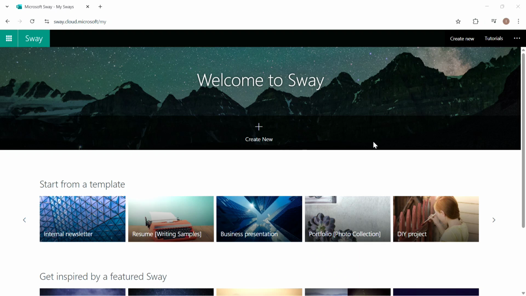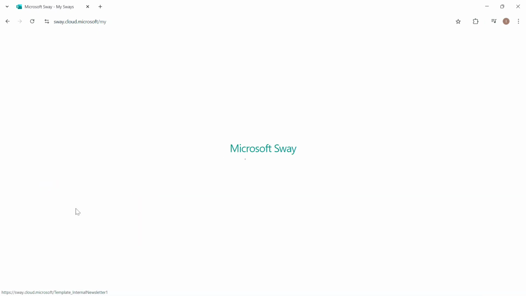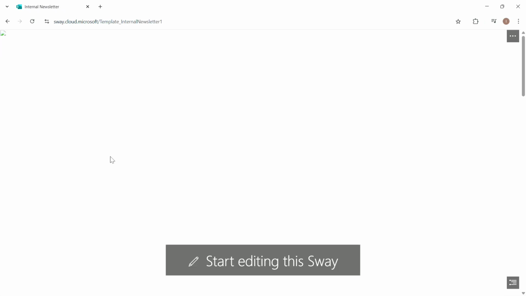So to get started, go ahead and access Microsoft's Sway. So sign into your Microsoft account and then access Microsoft Suite. And then you can also use the Suite app if you have that installed. So if you're a new user of Microsoft Suite, you can go ahead and start from a template. So go ahead and look for a newsletter template that you prefer to use. Click on it and that will redirect you into this section.